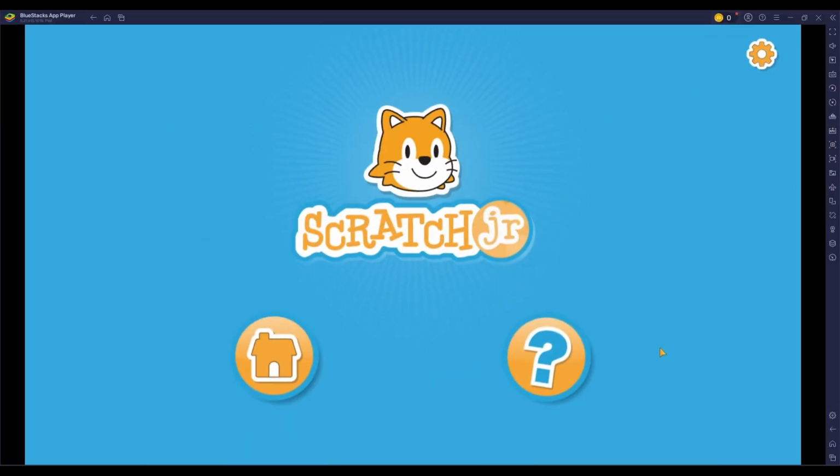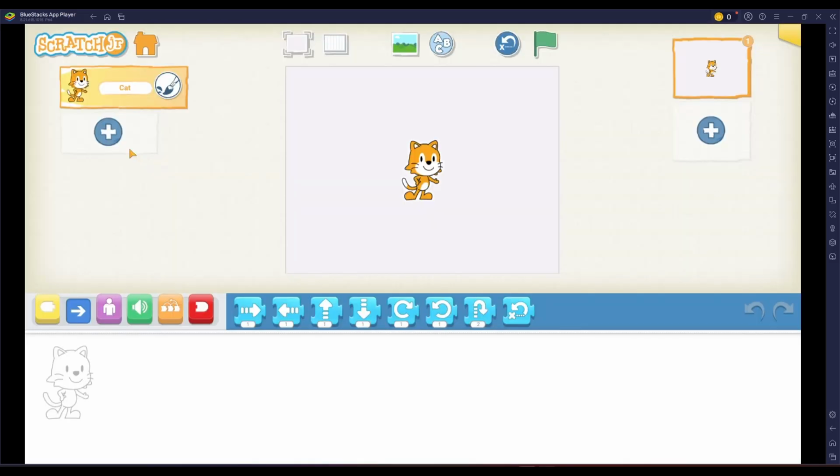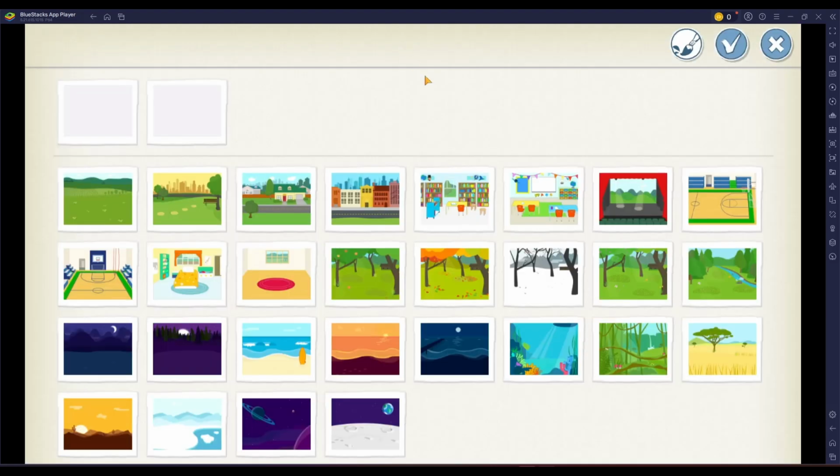Open ScratchJr on your tablets. Tap on Home. Tap on the plus button to start a new project. First of all, we need a room for our pet. So let's change the background. Tap on this picture button. Choose the bedroom picture and tap on the tick mark.